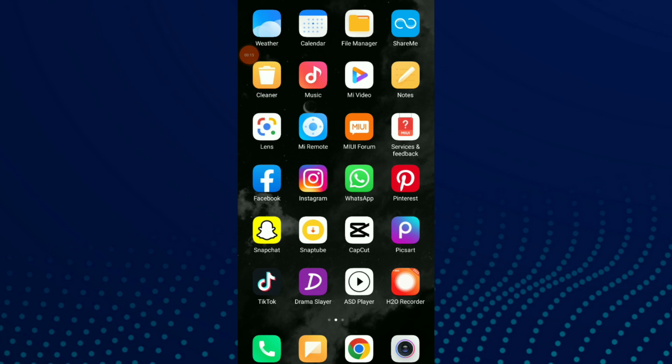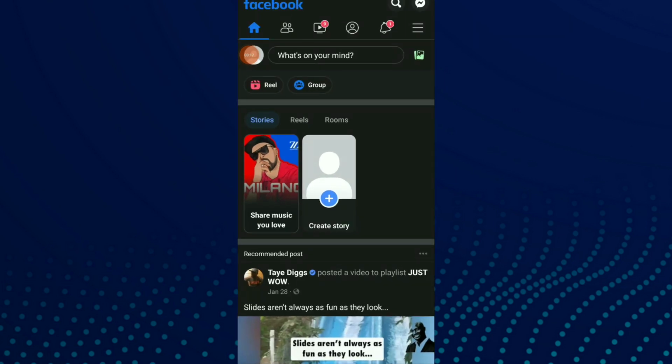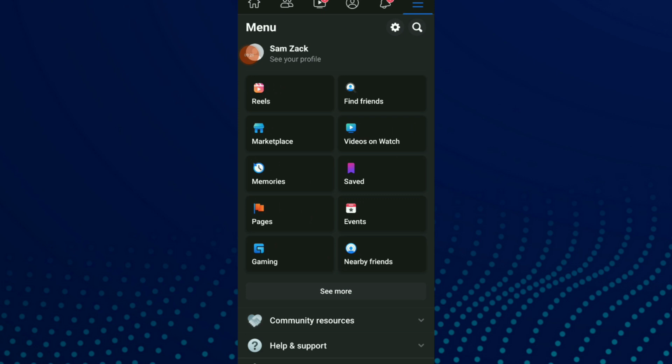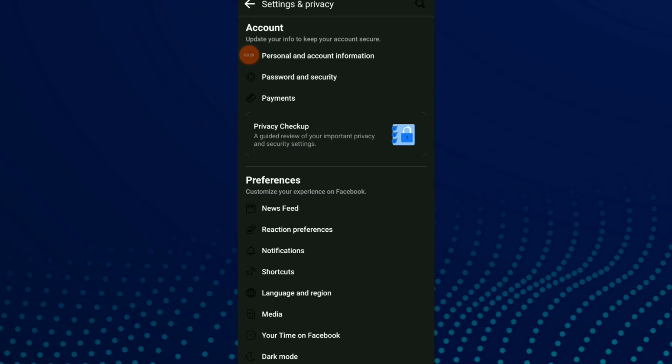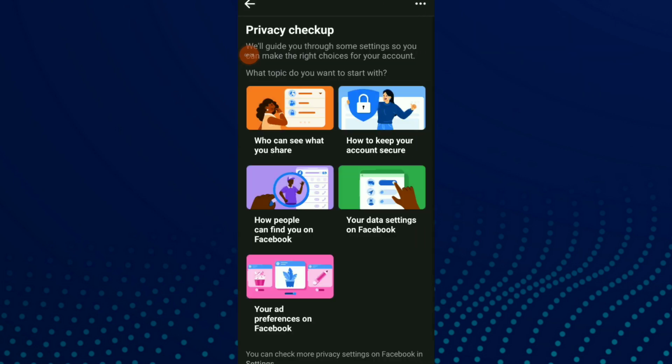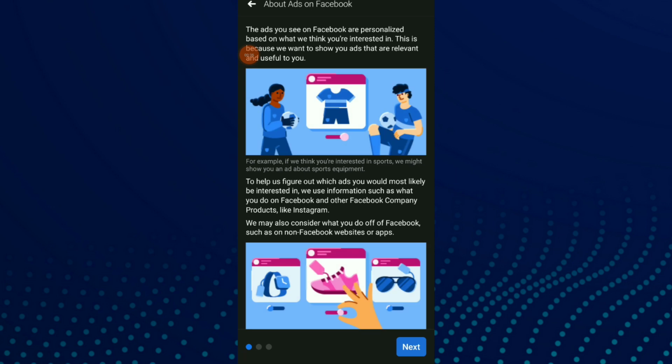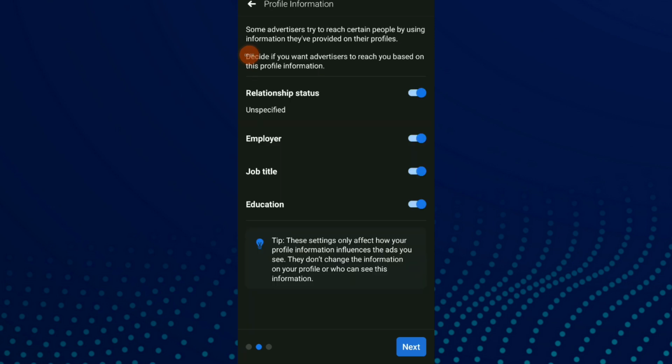First, go to your Facebook app and then click on those three lines up there. And now click on the setting icon beside the search icon up there and click on privacy checkup. And here click on your ad preference on Facebook, and now click on continue and click on next, and now click on employer to turn on or off this option.